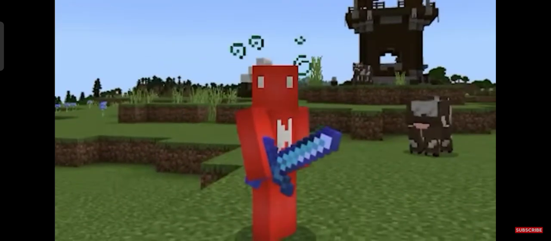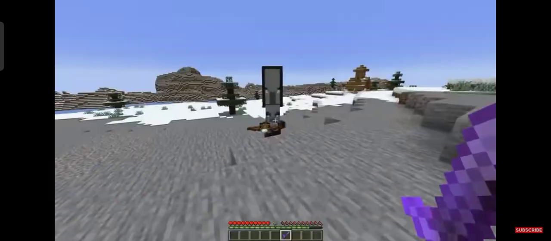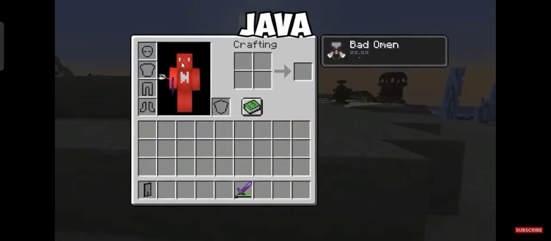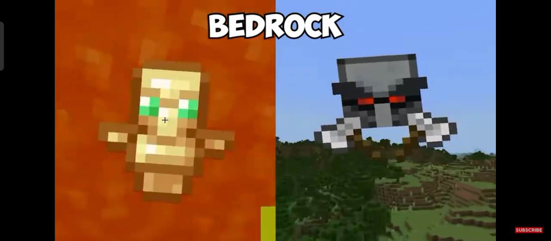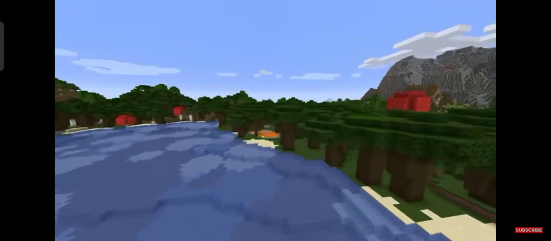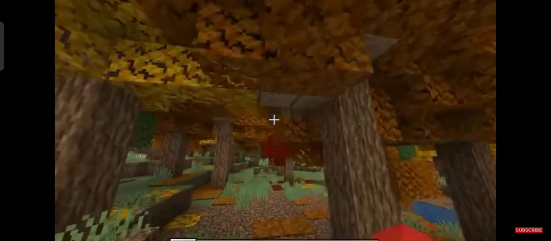The bad omen effect is not something I'd recommend getting often, but when you do, pay attention to how it happens, because while it functions like any other effect in Java, in Bedrock, it'll have an animation similar to the Totem of Undying.